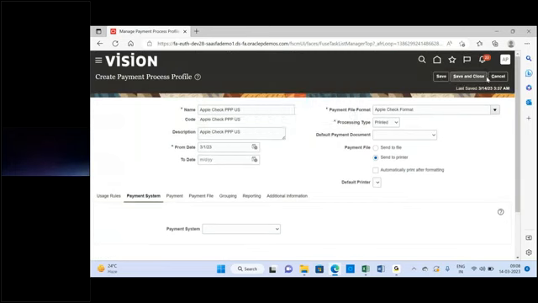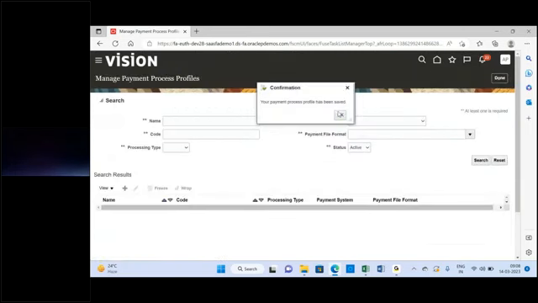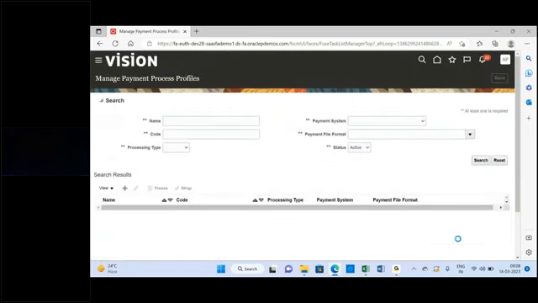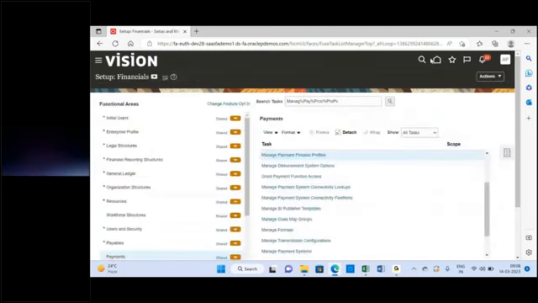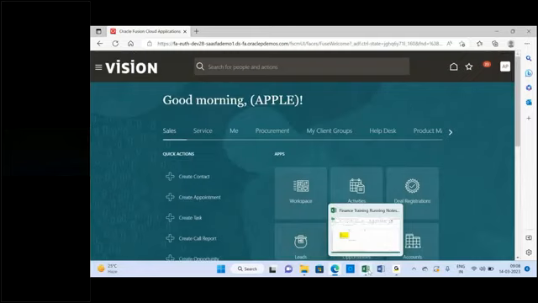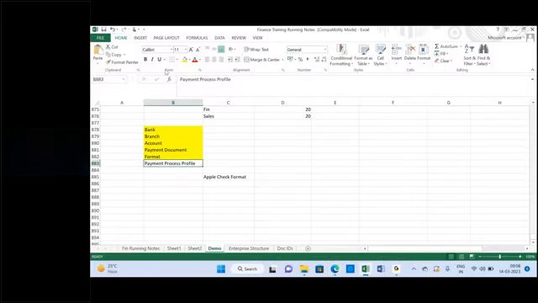Right, my payment process profile is now available. Now we are done with the required configurations to make the payment. We will see the payments, how you run the payments, in tomorrow's session.